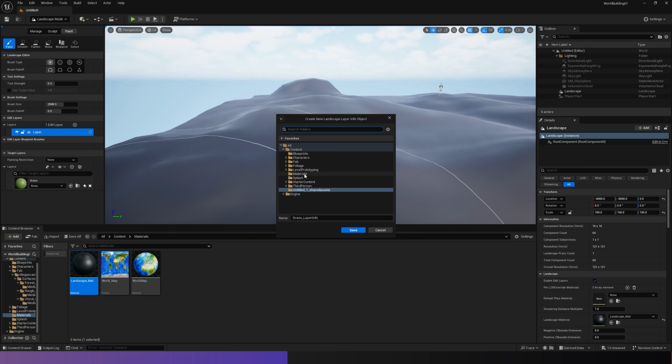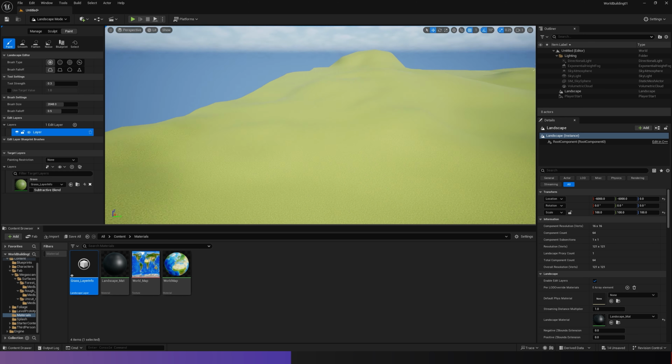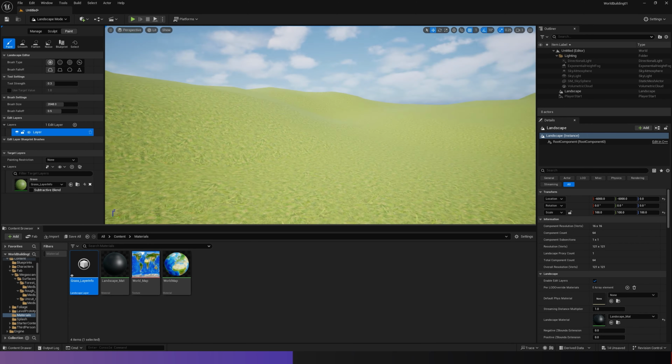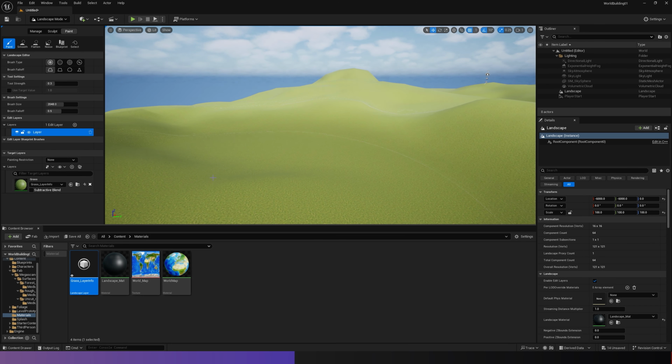We navigate to our materials folder and we need to save this grass layer info. So just save it into our materials folder. And now you'll see that the grass is applied to our landscape. We're not going to worry about the quality of it quite yet because we're not finished with this process.